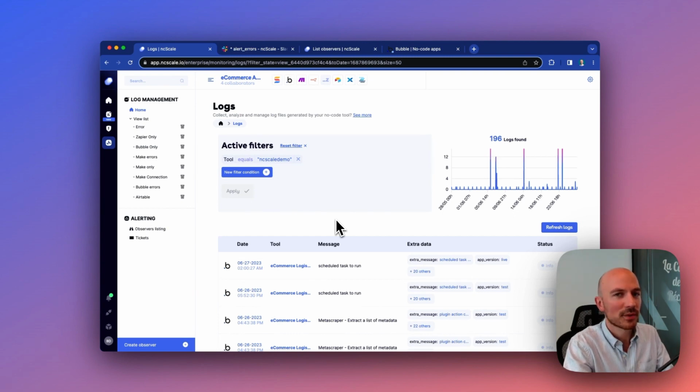There are so many cases when your app can have a workflow error. You might have already seen a pop-up, "App is too busy." You can search manually for errors in your logs every day, but it's not very efficient. That's why we added a monitoring integration for Bubble in NC-Scale. Now you can receive an alert when there is a workflow error.